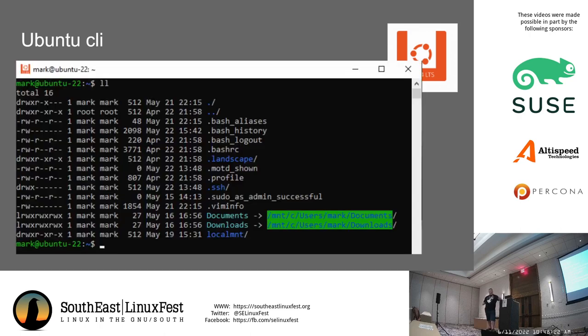Here's what it looks like. It's just a CLI, but you can see I've got my folders mounted there. And that's just a tip to help you interact. I could never remember where that mount drive was, so I finally ended up linking to it, and that made it all better for me.